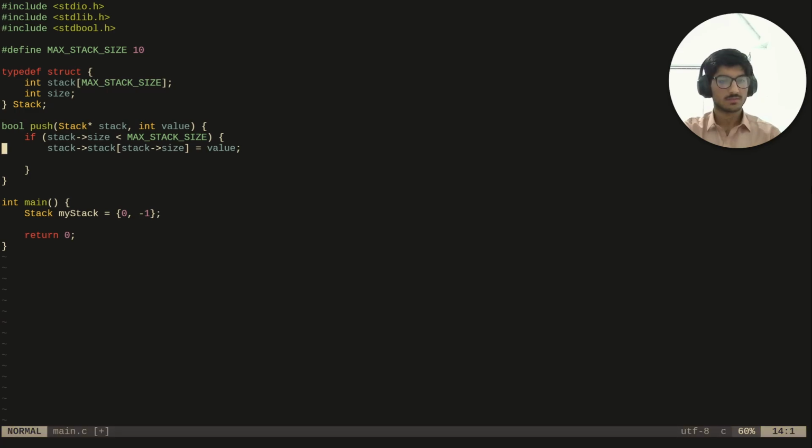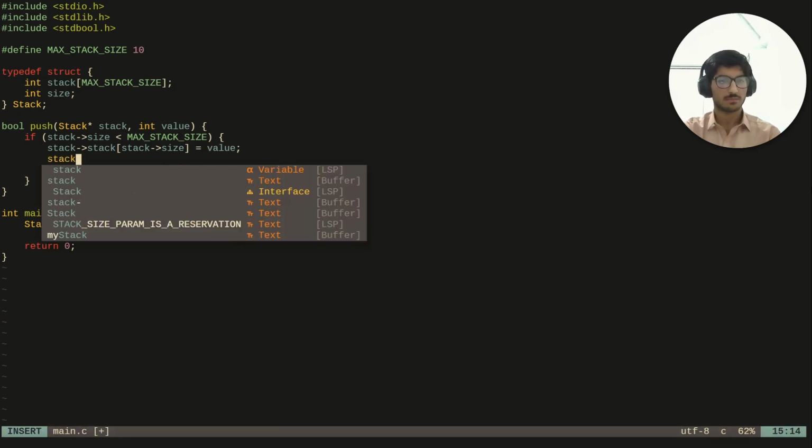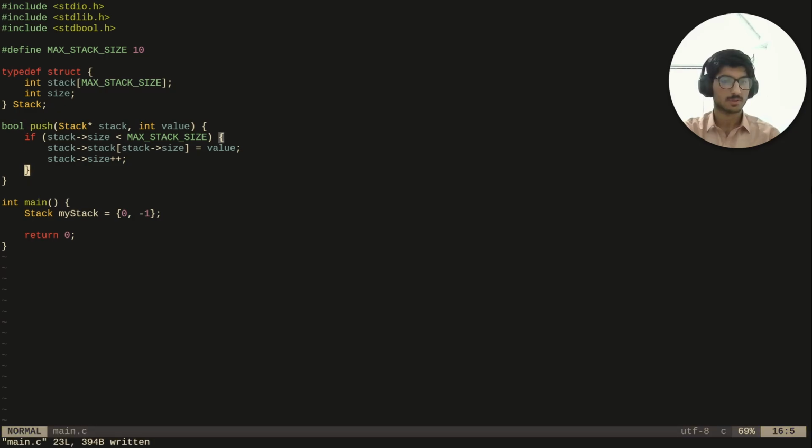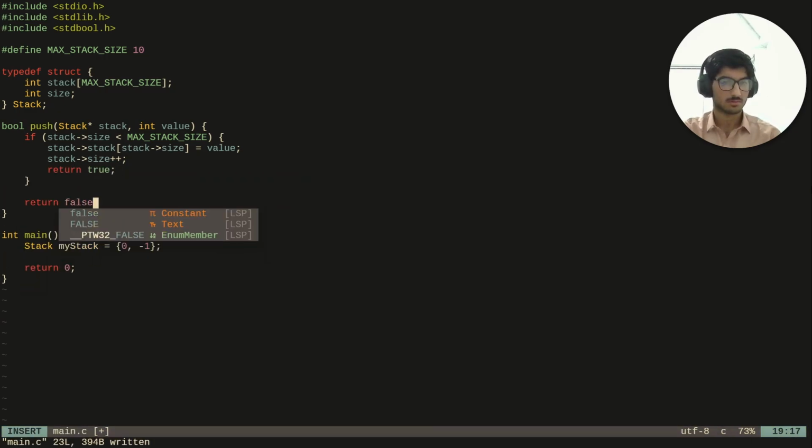What this means is we get the stack, so this array right here, and then the current point, so stack at size, that index is going to be empty because it points to the top of the stack, so we're going to put a value there, and then we just increment the size variable, and we're just going to return true because we successfully put a value on the stack. And if we fail, we return false.